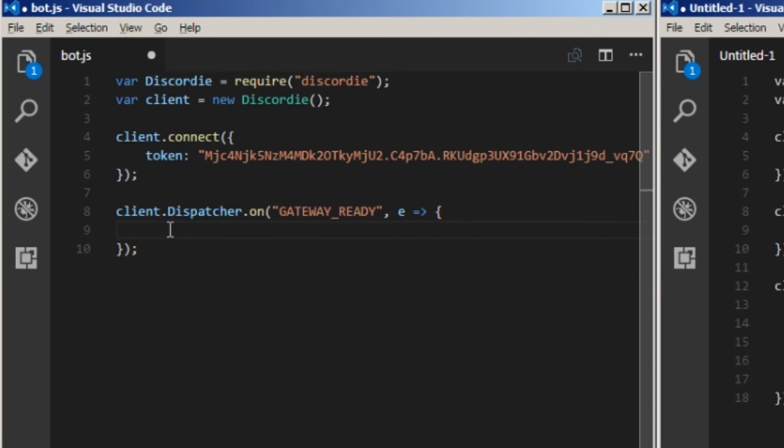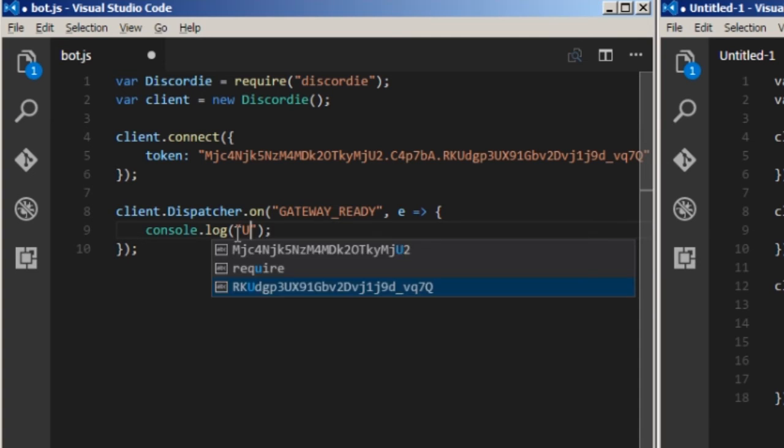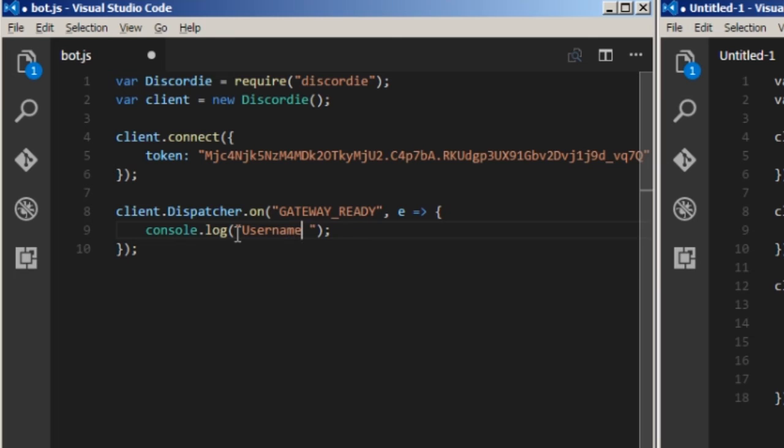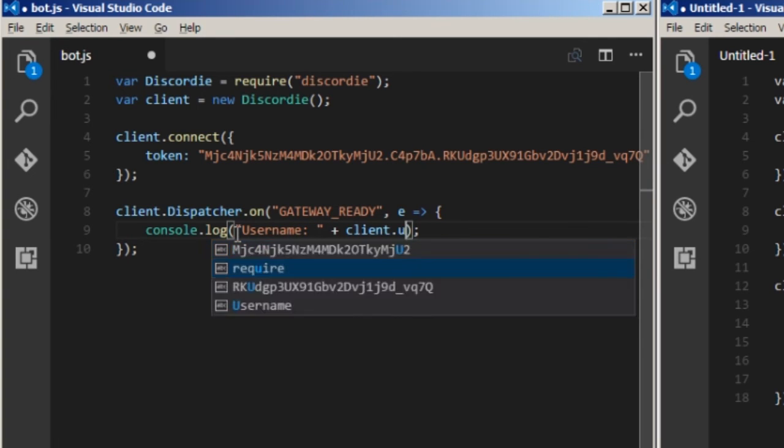All right, another tab space inside the function. Let me explain what this does for a second. Basically, e stands for event, and we're telling the dispatcher to tell us as soon as the gateway is ready, AKA the bot, discordy, is connected to Discord's API, then do this. In this case, we're just going to make it print out the username of the bot, like so. Just check the screen.